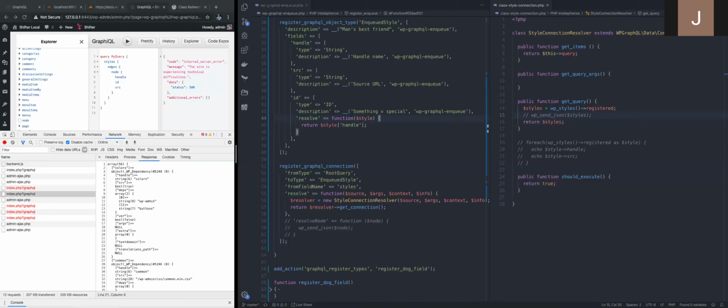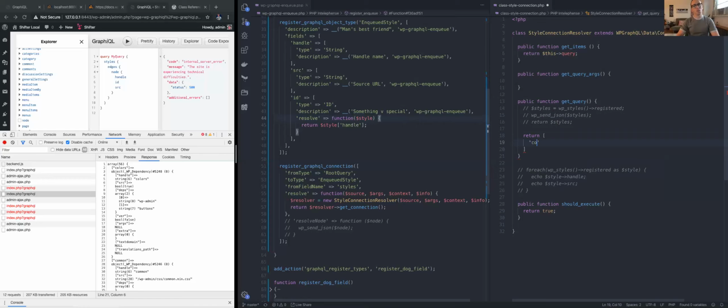Do me a favor. Let's just hard code it for the moment. In that get query, let's return just a hard coded array real quick, just so we can make sure this is actually working. So let's do return like we were doing with dogs. If we can get it to this shape, it'll be an array of arrays. I'm just going off what I see. Yeah, that's fine.